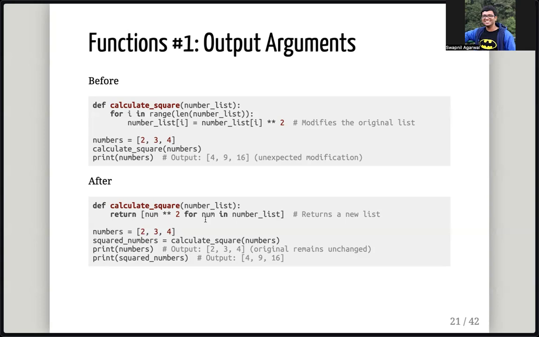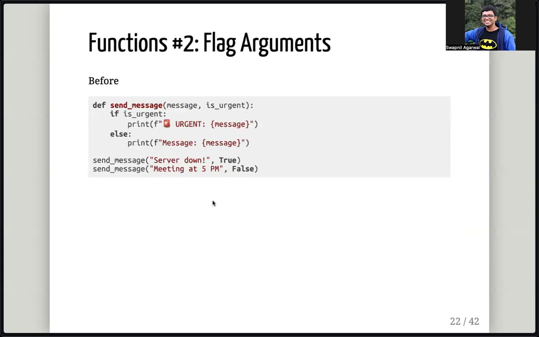All right, let's move to the next one, which is a flag argument. So what is a flag argument? You're passing an argument which is like a boolean, and based on the value of that, you are branching into different logic or different flows. The problem here is, so let's read this particular code. Send message, message is urgent. If it's urgent, then we go into one flow, else we go into another flow.